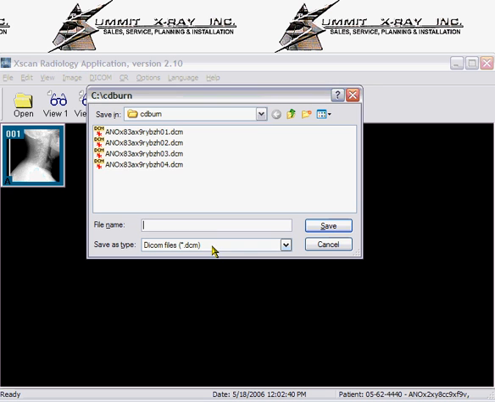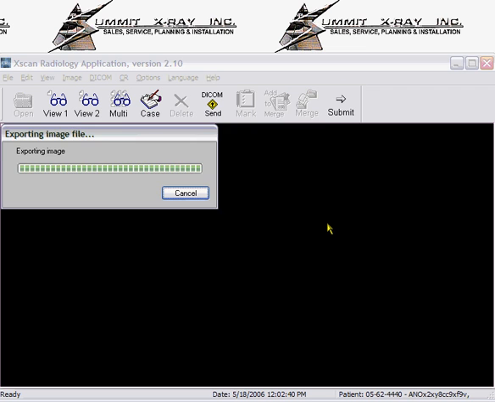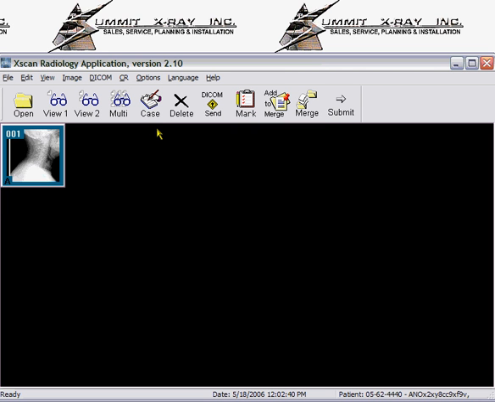Now our CD Burn directory should pop up. Yes, it did. Okay, we have the four images we've already started with. Okay, there we just pasted the last one we're going to do. It says Dicom still, and we save. So it's exported those images.